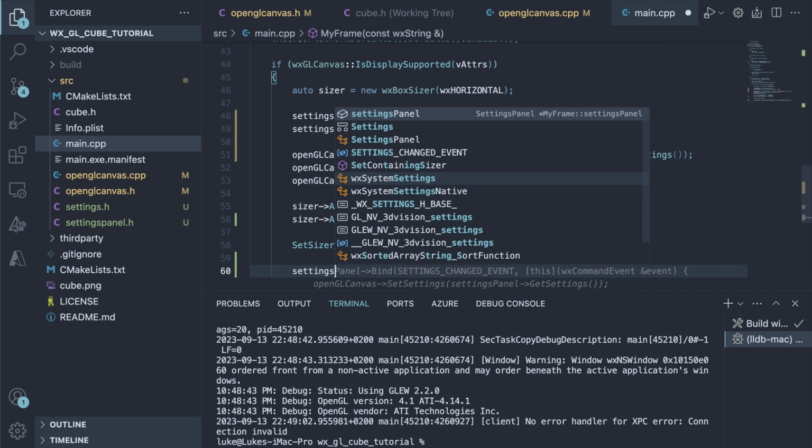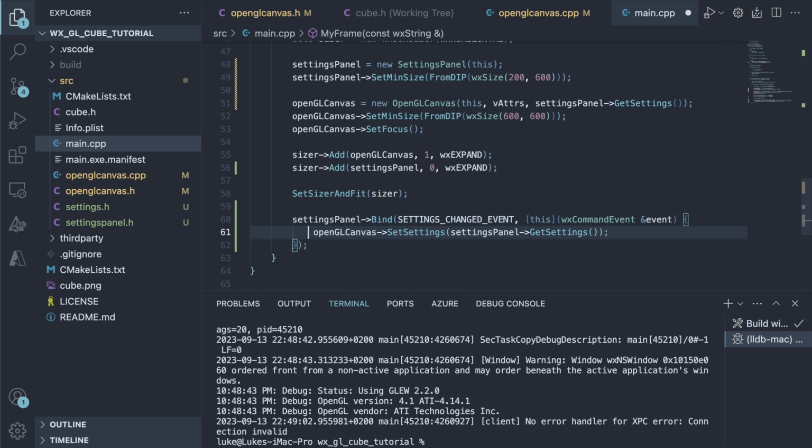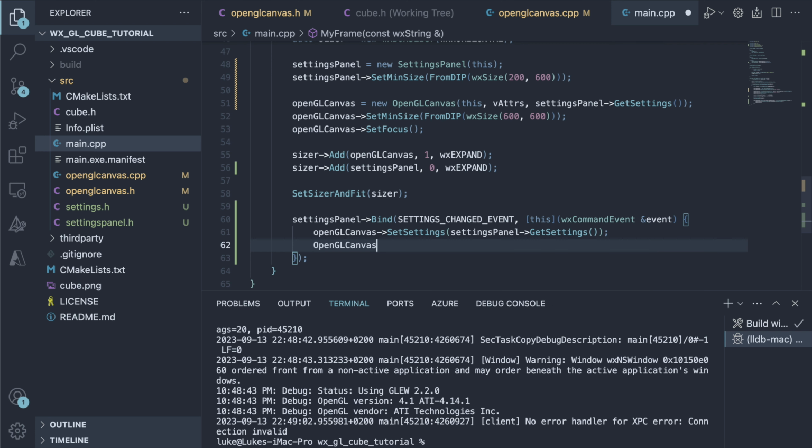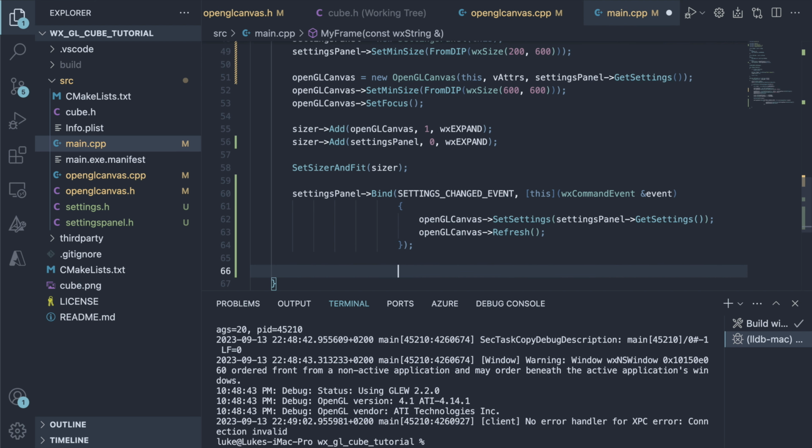Here we set up the communication between the panel and the OpenGL canvas. When we receive an event indicating that the user changed the settings, we update the canvas and refresh it. There is one interesting caveat here.